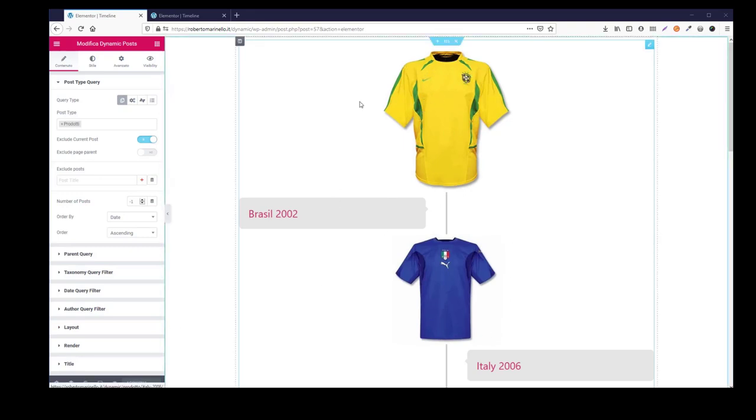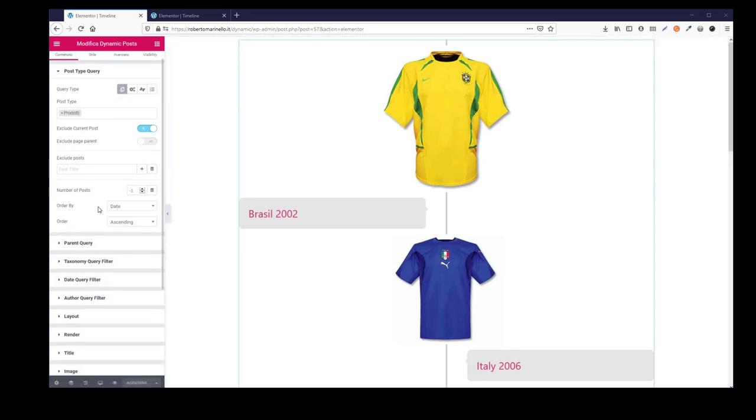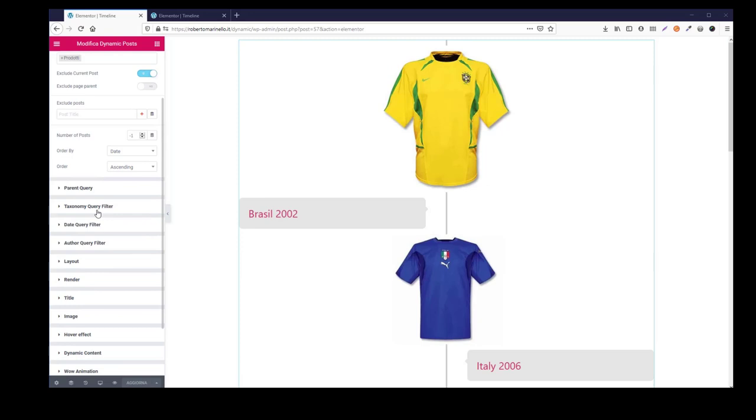After saving, let's adjust the graphic aspect of our timeline. In addition to the product title, in this case Brazil 2002, I want you to see the product description and the button Read More. In the Layout tab, we select that the content is visible. As you see, the description of the product has appeared.